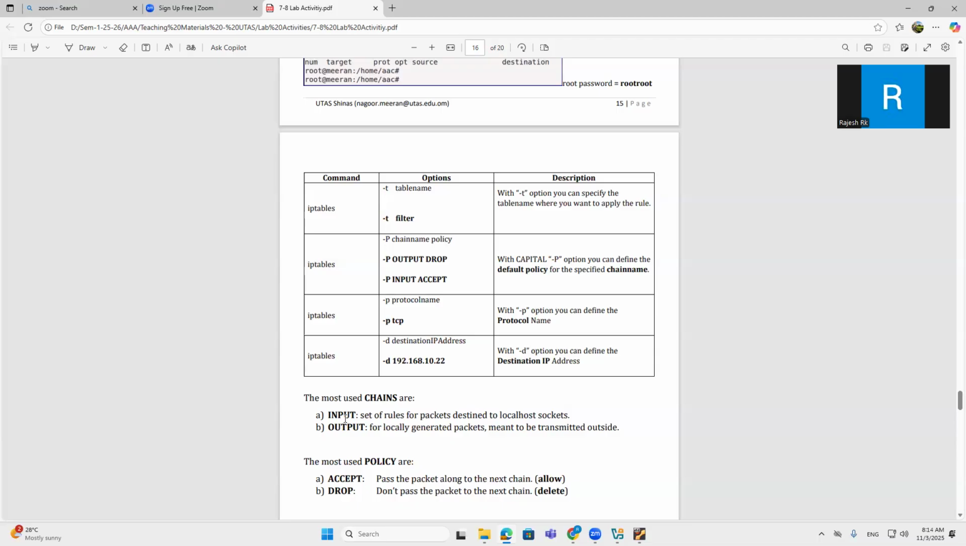So here you should mention minus P, followed by output. Output in the sense of outgoing packet. You are going to perform something on the outgoing packet. Drop means don't allow the packet to be moved to the next chain. Drop the packet. Minus P input accept means we want to accept incoming packets, pass this packet.